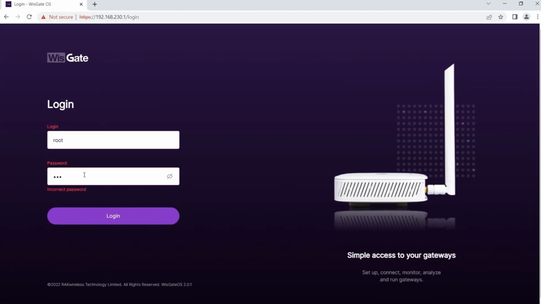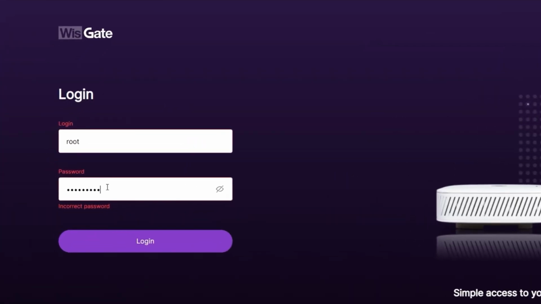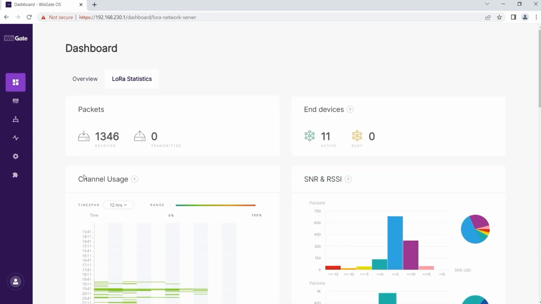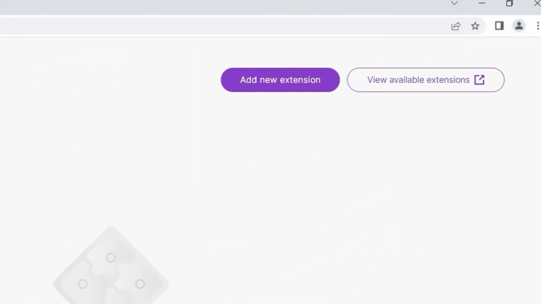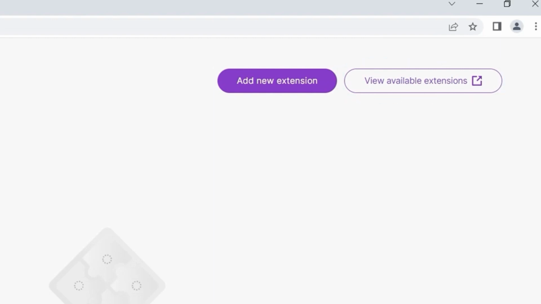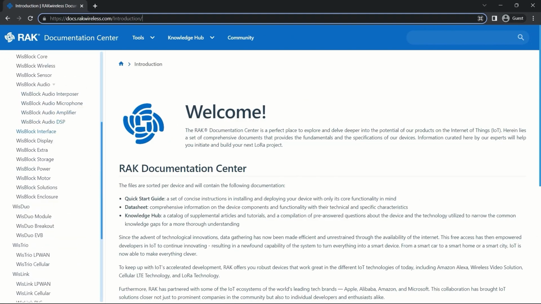Log into your gateway using the web UI. Then click on the Extension tab located on the left side and click on the button View Available Extension. This will redirect you to the Documentation Center.